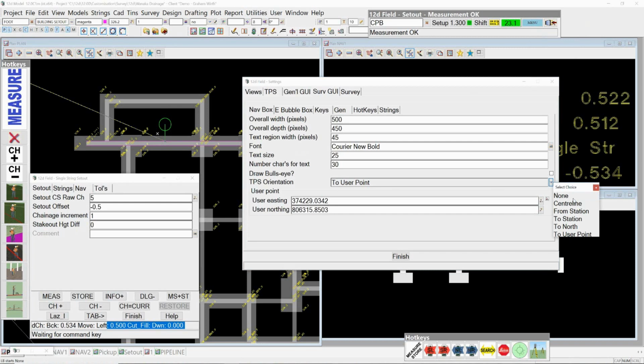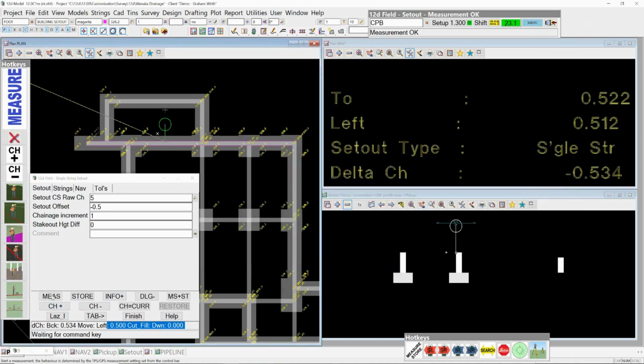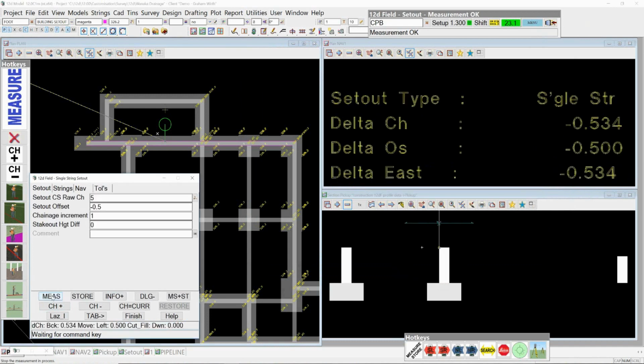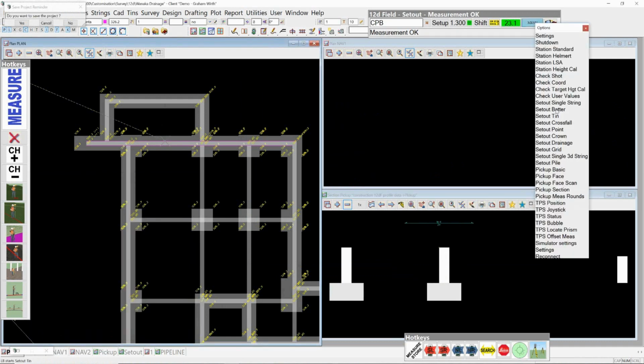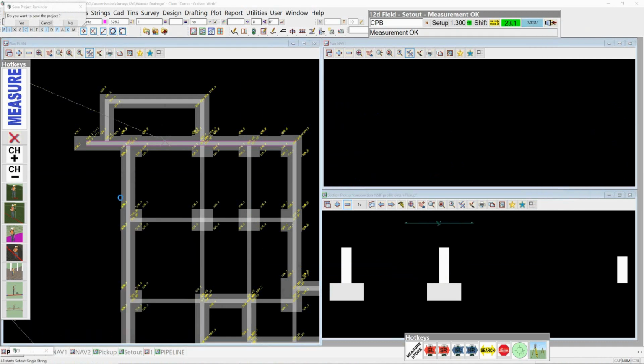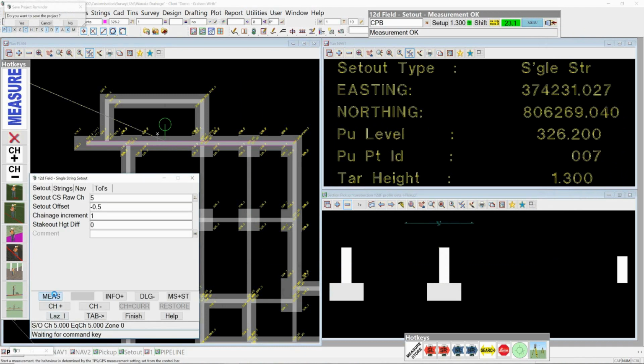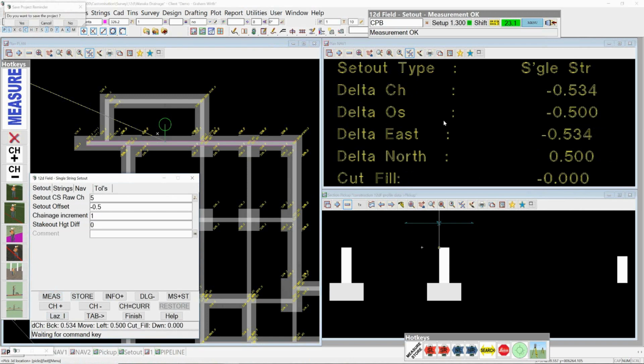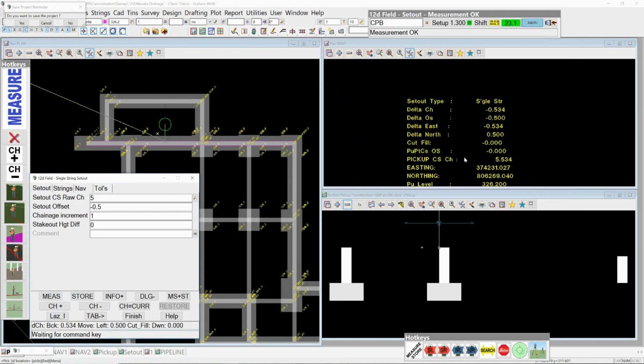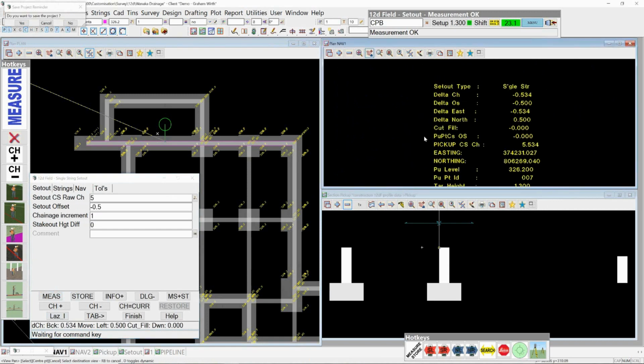So I want to actually go back to the centre line and finish that, take another measurement, and that now actually will finish that and start her up again. Just to refresh it, single string setout, and take another measurement there as well. And that allows us to fully view the information. So that's a little update.